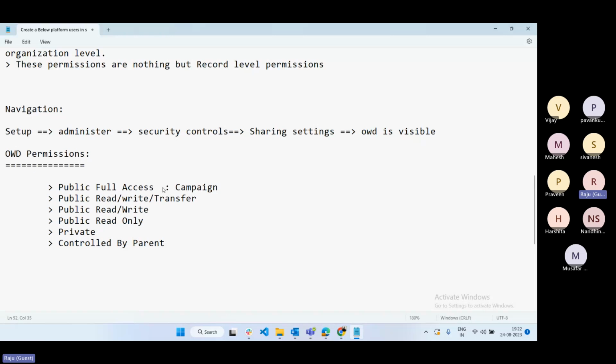Means for the remaining objects we don't have this permission. Public full access permission is enabled only for a particular object, the campaign object. So we can display the campaign details to every user. There is no impact for the business, right?